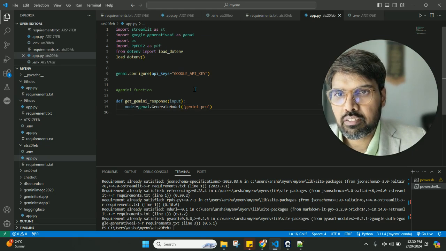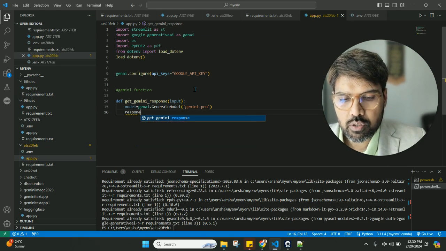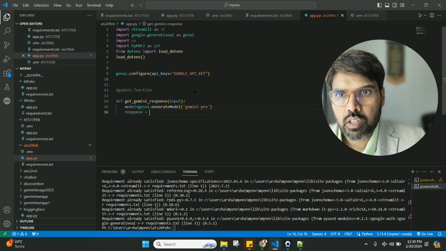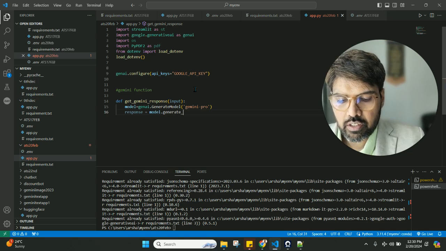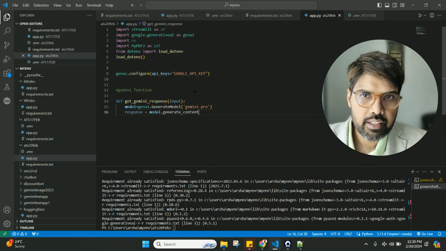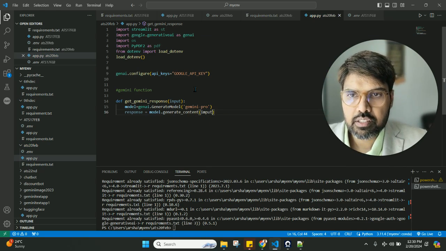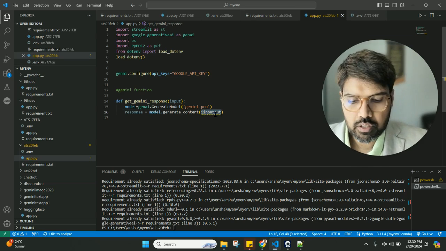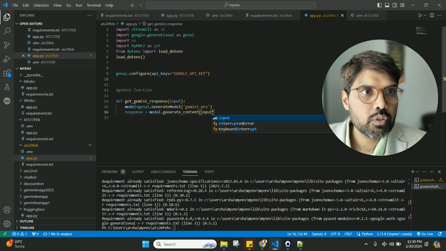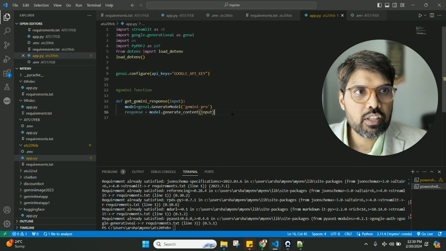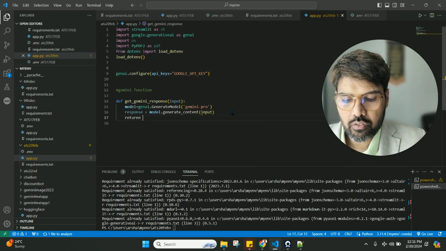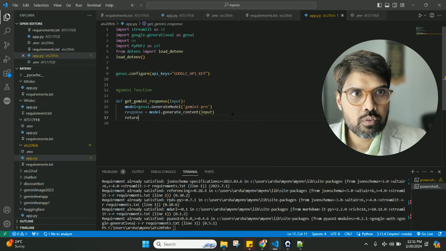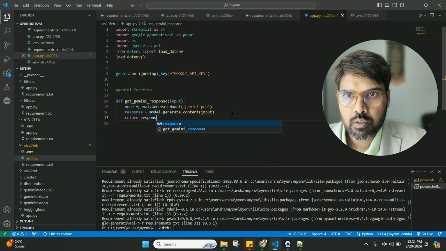So there are only two models that are available right now, and response is equal to model.generate_content, and the parameter is the input, and then what we are calling return response. So this is what we are returning. So this is the basic Gemini function.